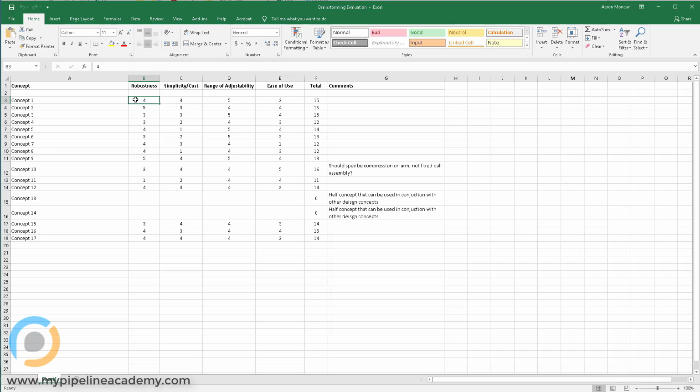5 would be the maximum robustness, but 4 is pretty good. Simplicity cost 4, so pretty good cost-wise. It wouldn't be too expensive. Range of adjustability 5, so this gave us all the adjustability we would ever need. And then ease of use 2, well, that's kind of low, so it ranks pretty well in these three things, but ease of use ranked a little bit lower. And so then we had a total which just sums all those values, total of 15.